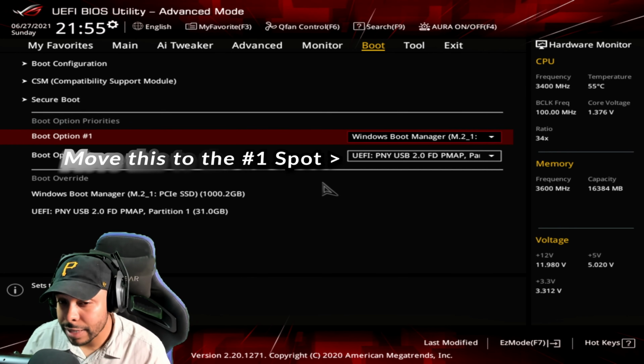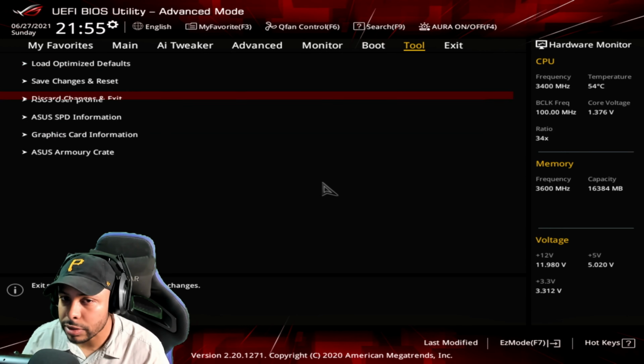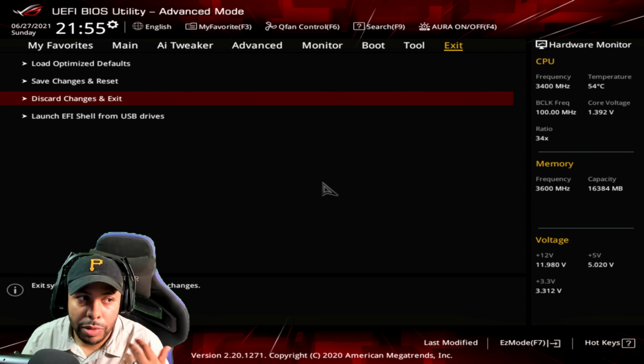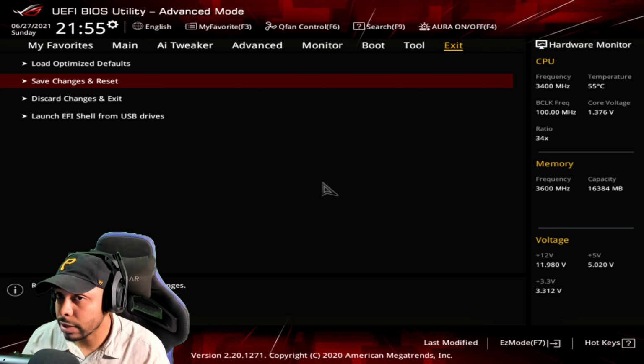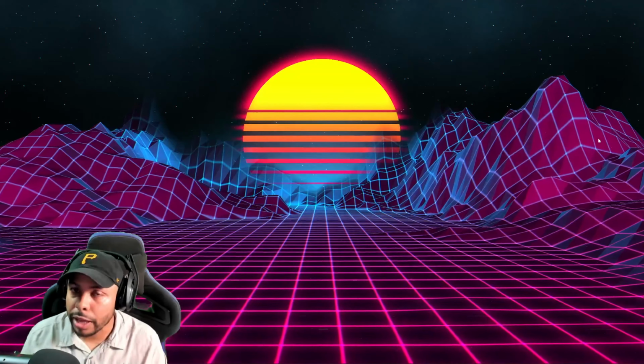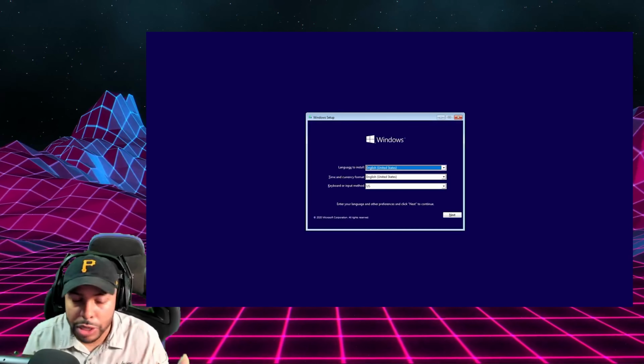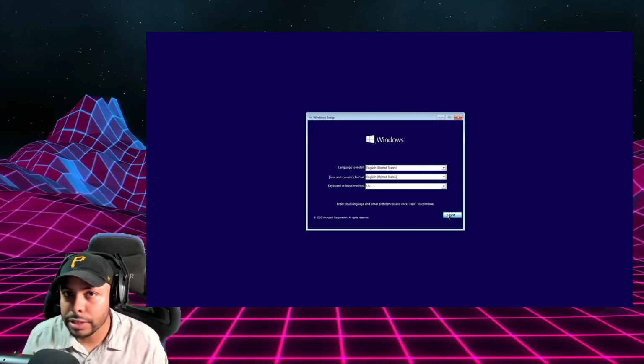Now, once you have that saved as your number one spot, you're going to want to go ahead and save and exit. And usually you can just go to the exit tab and you can just save changes and exit from there. From here, you should see your computer restart and try to boot from that USB that you just plugged into it. Once that happens, it will show this little Windows logo and you'll tell it to install.